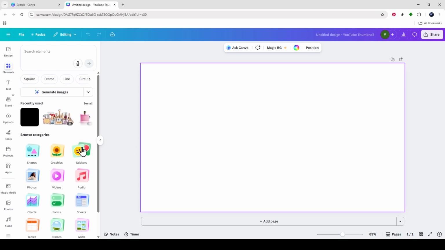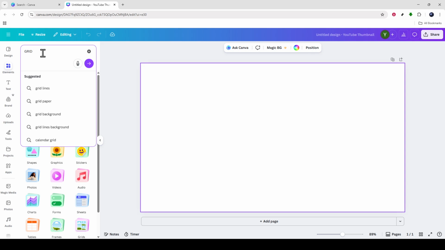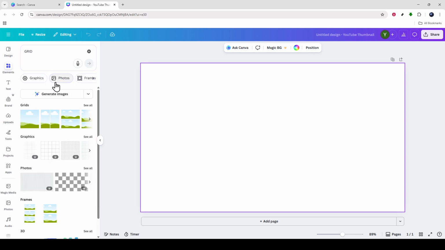With Elements open, move up to the search bar at the top of that panel. This is where you can search for specific elements inside Canva. Click inside the search bar and type the word grid or photo grid. Then press enter. Canva will now show you a collection of grid layouts you can use for your design.